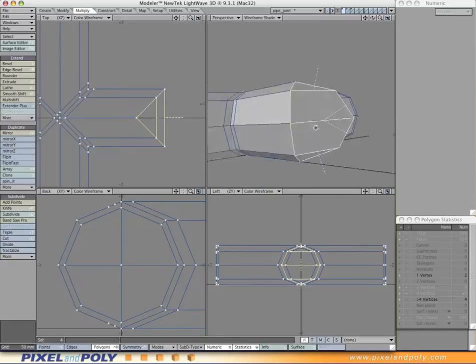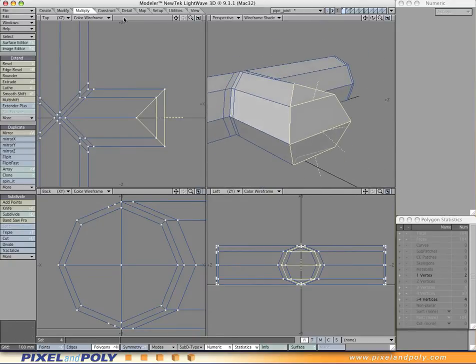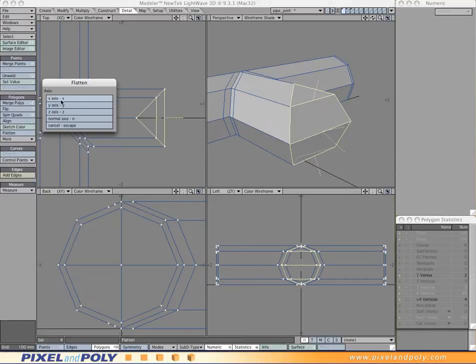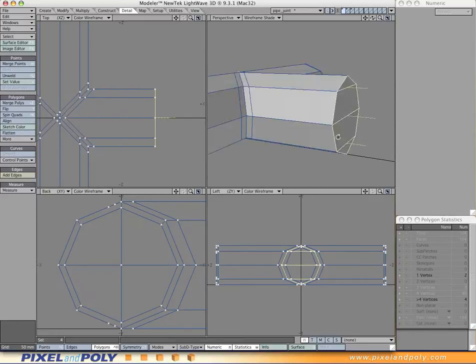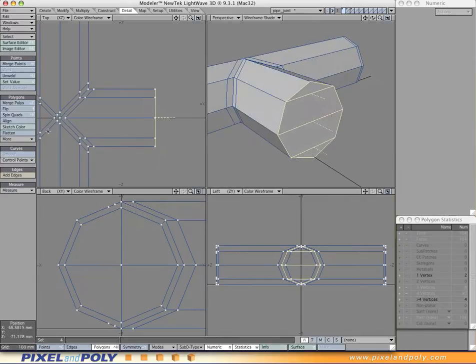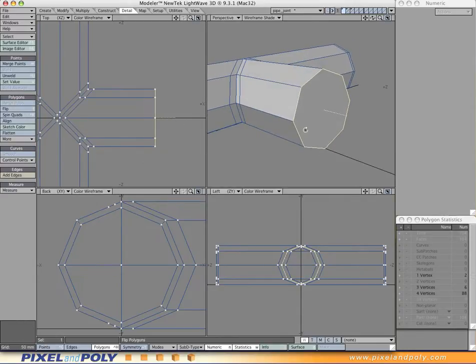And while I have these polygons selected, I'm going to go into the Detail tab, and I'm going to flatten this because we were coming out of that x-axis. I'm going to flatten this on the x-axis, and that will make sure this is nice and even. And then I'm just going to merge those polygons up.